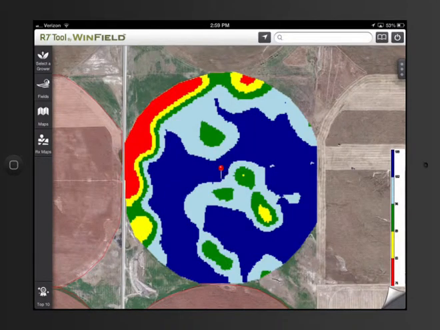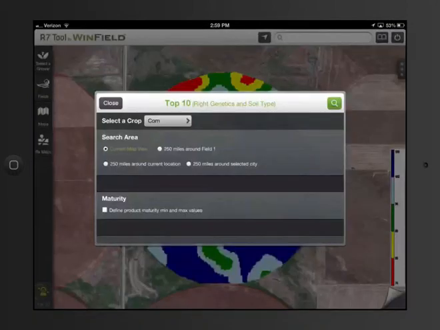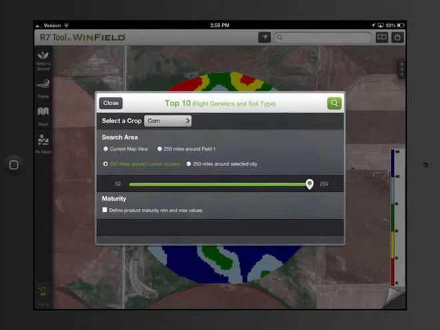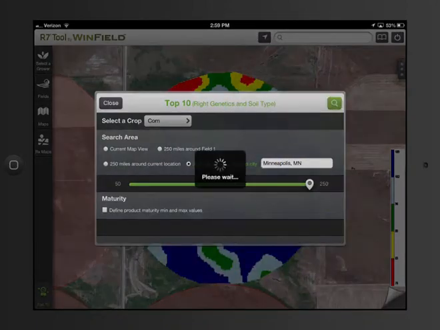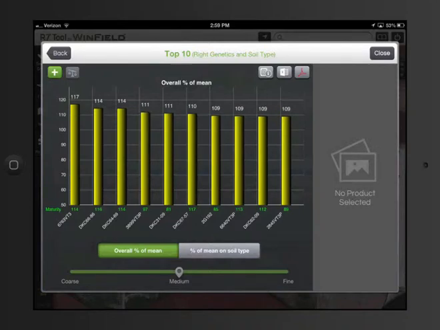You'll find the top 10 in the bottom left hand corner. It looks just like it does on the website. So you can search on your map view, look at around a current location. You can also look around a city, and in this case we will look around Minneapolis. The results show up in a bar graph and they're ranked from the highest percent of mean to the lowest.